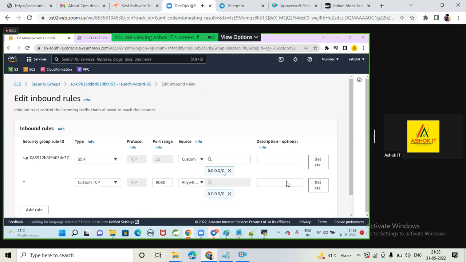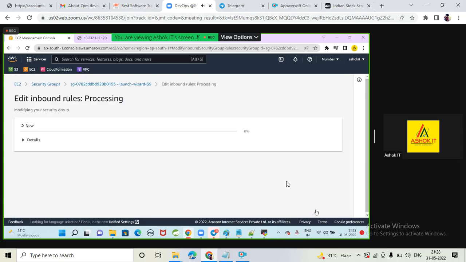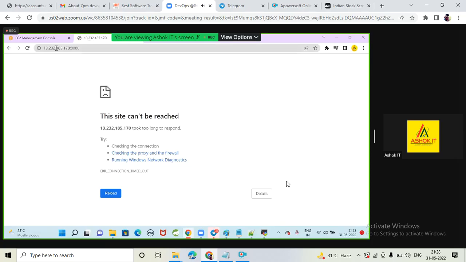Anybody should be able to access my Tomcat server. Anywhere, anybody can access. I am allowing the 8080 port number for my EC2. Network can come from anywhere. All IP addresses are allowed. Save the rules. Now go here and refresh.